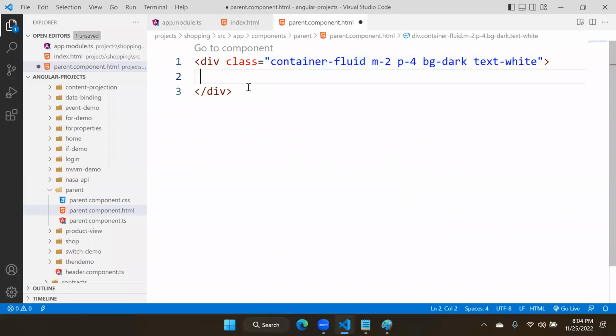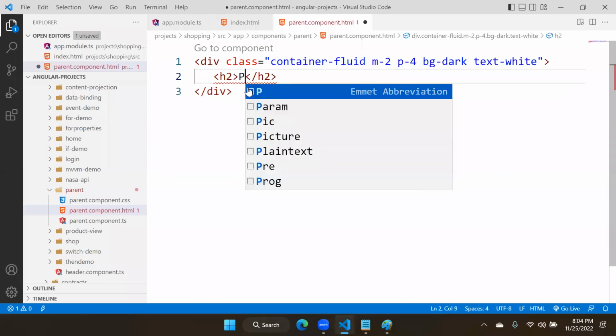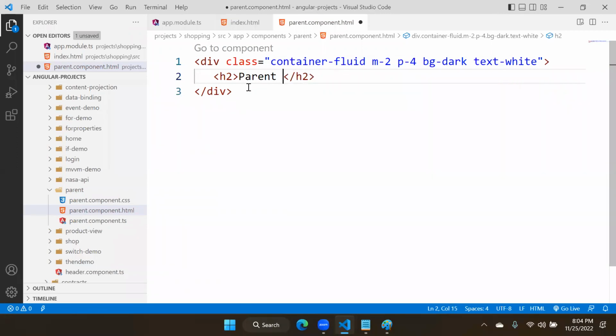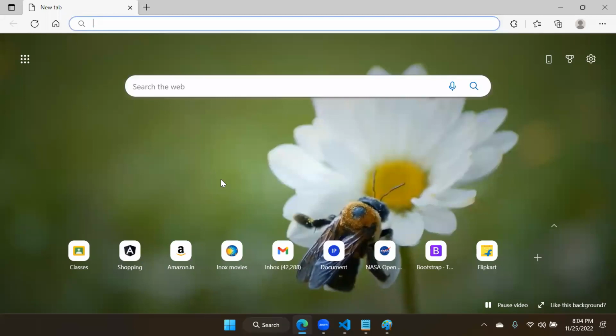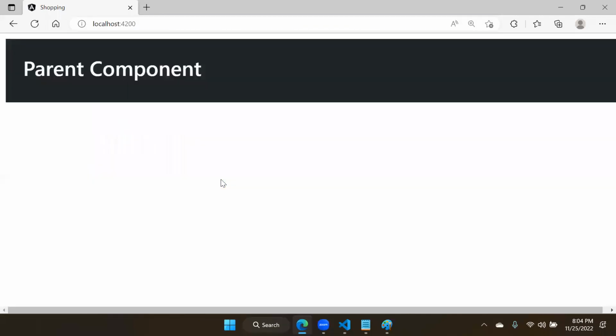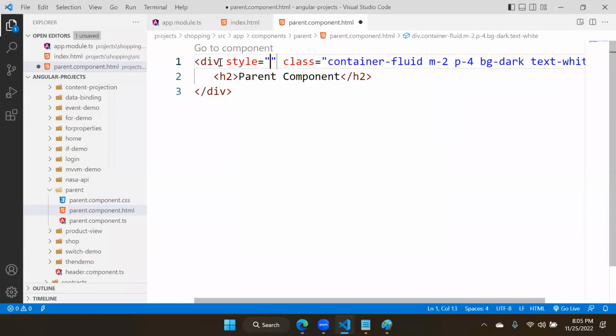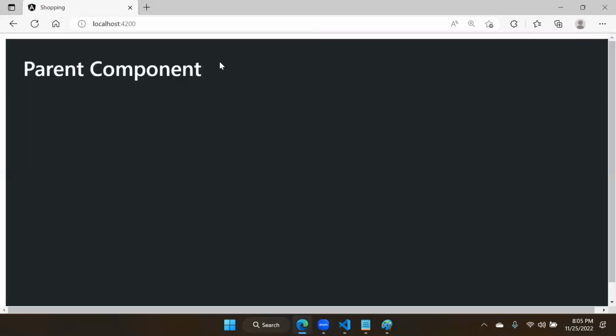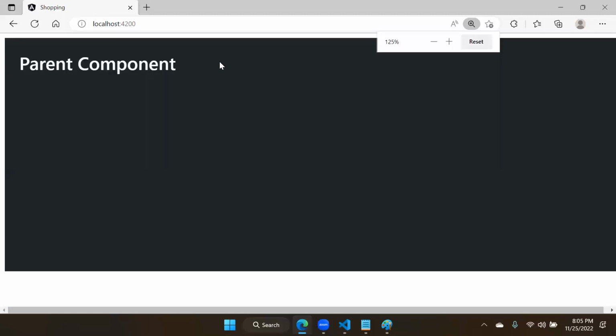Okay. Here we'll keep a heading. This is parent container. So this is parent component. Let's add this and see here. So localhost. Yeah, this is parent component. We have a parent component defined. Let's keep a little style height as some 400 pixels. That's fine. This is the parent component we have.